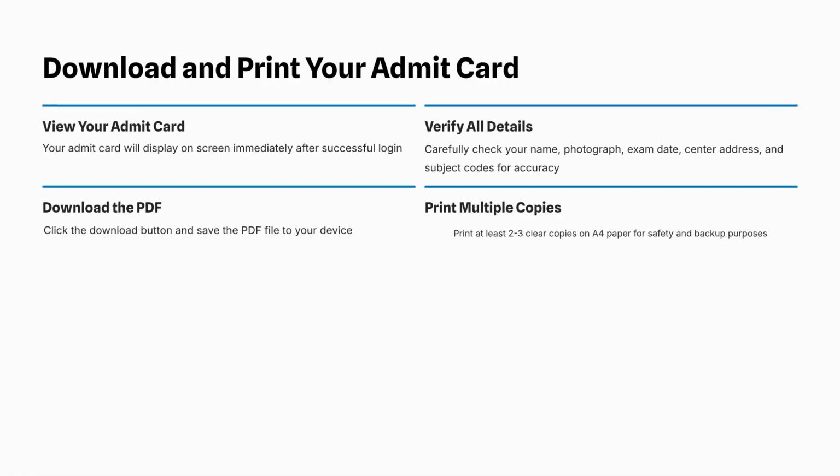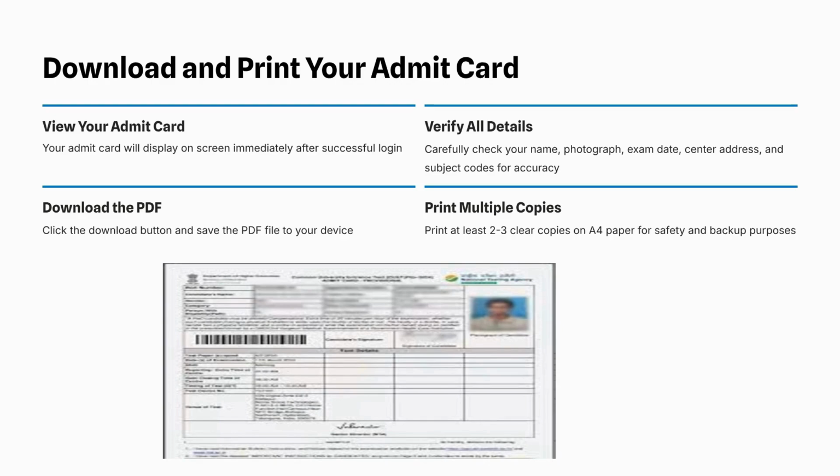Once logged in successfully, your admit card will appear on the screen. First, carefully verify all the details including your name, photograph, exam date, exam center and subject codes. If everything is correct, click the download button and save the PDF file. Make sure you print at least 2 or 3 clear copies on A4 size paper for safety and backup purposes.